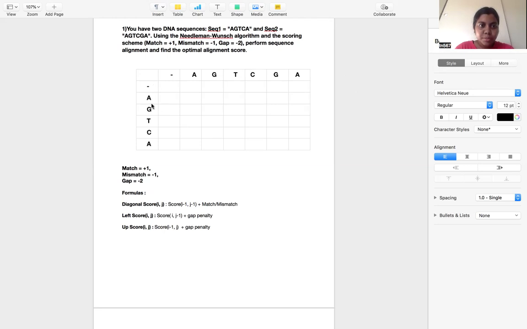Here, I have placed my sequence 1, AGTCA, in my table. My sequence 2, which is AGTCGA, I have placed over here. In the Needleman-Wunsch algorithm, if there is a match, we add 1. If there is a mismatch, we add -1. If there is a gap, we add -2 for the gap.